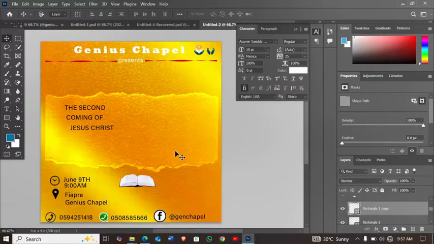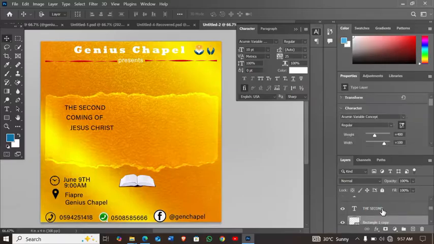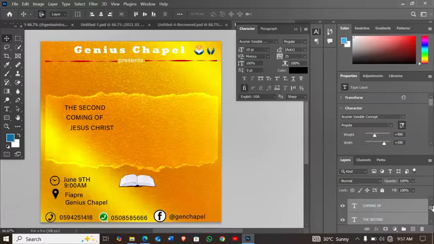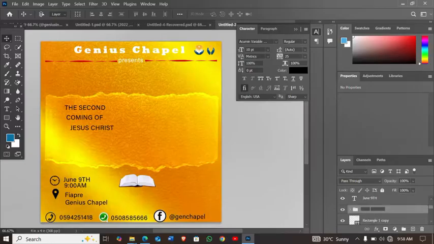So the next thing is to come into this text. So I'm going to group that text. I'll hold Control and then select those layers. After selecting them, I'll click G to group them, and let me name it "second" for identification. So I'll go inside that group and select the areas.